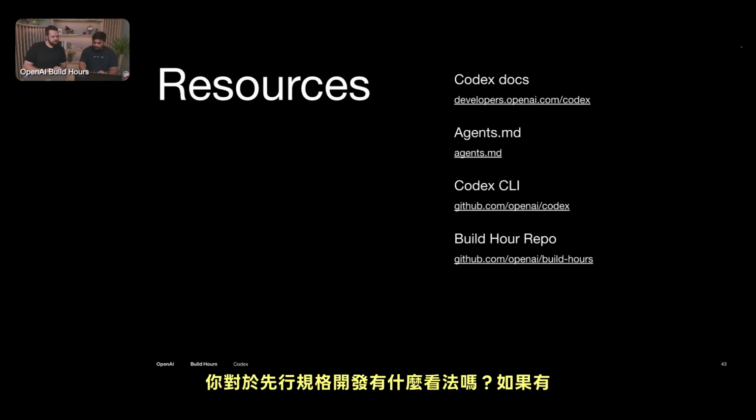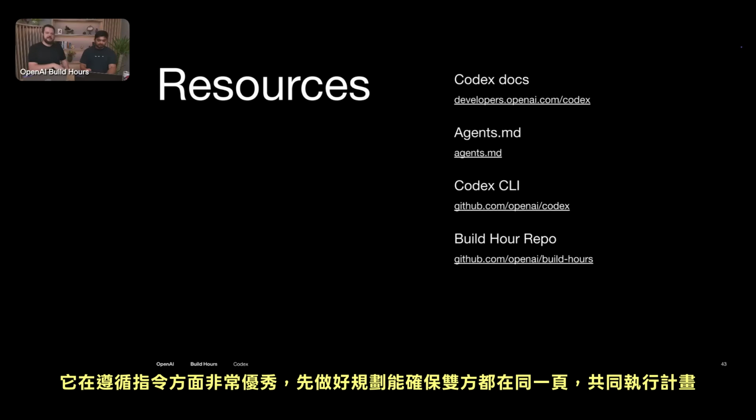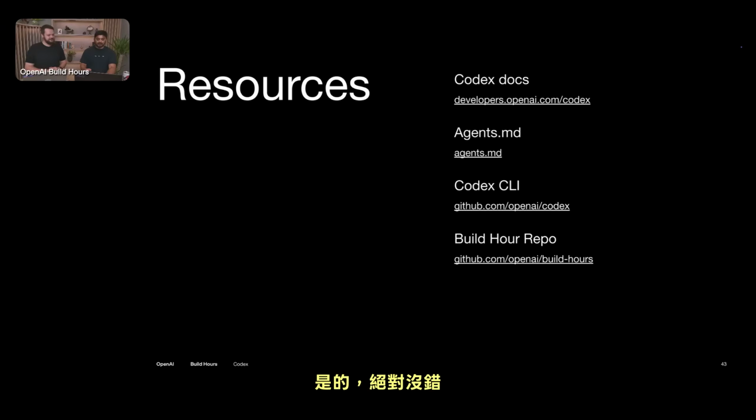One question: do you have thoughts related to spec-first development? If so, any good examples? I think that's kind of what you showed with the plan.md. Yeah, exactly. If you have more complicated projects, it's definitely helpful to do a spec-first approach, especially because you can potentially break it down into multiple tasks and send them all off at the same time. It's super helpful, especially because GPT-5 is so good at instruction following that building out that plan first makes sure you can stick to a plan that you're both on the same page on. Yeah, definitely.